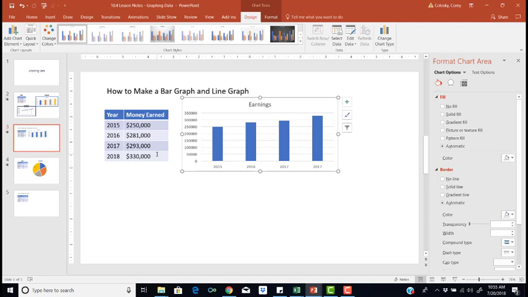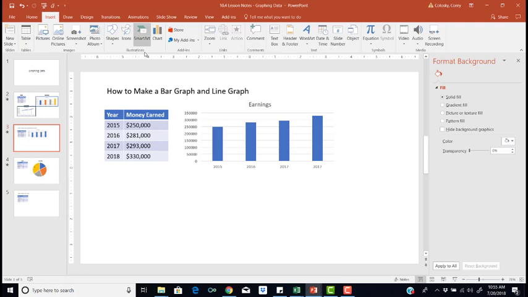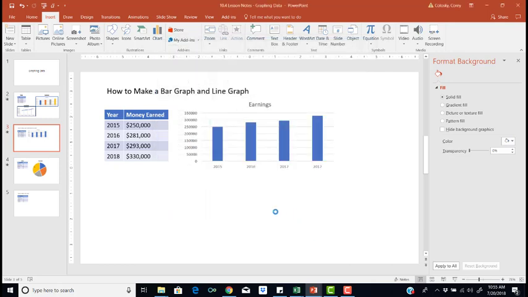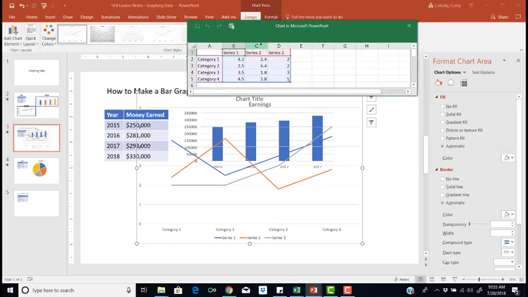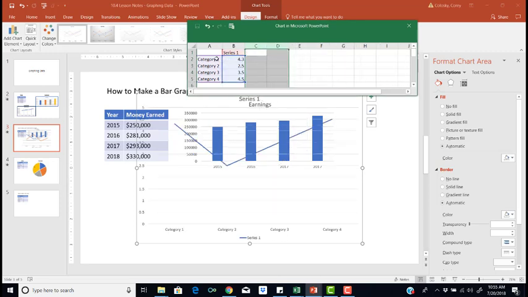Now, what if you want to create a line graph? Well, same process. You go to Insert, go to Chart, and then let's do Line Graph right here. Press OK, and it's going to be the same kind of setup. So again, I can delete series 2 and 3. And again, I want my category to be the year. So 2015, 16, 17, and 18. And then series 1 would be the money.